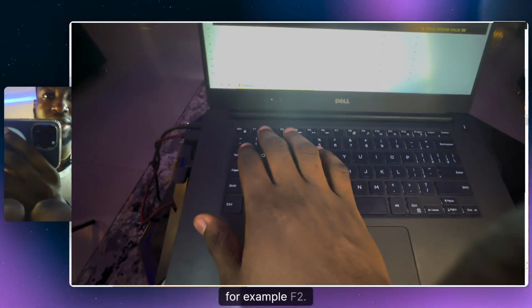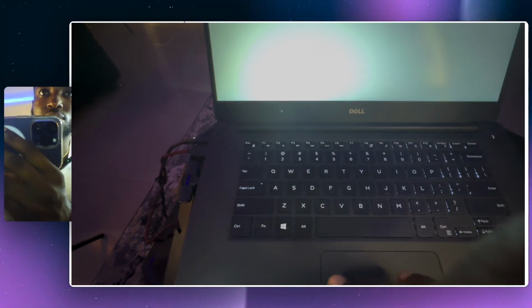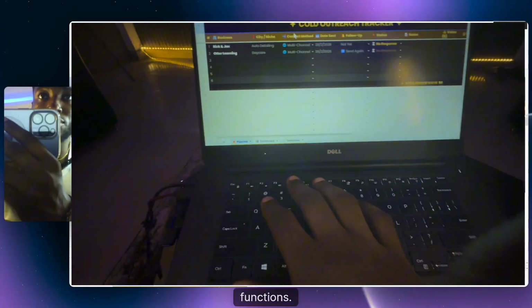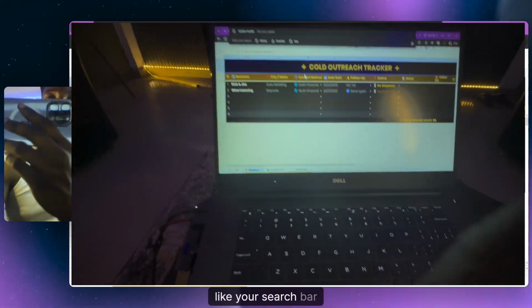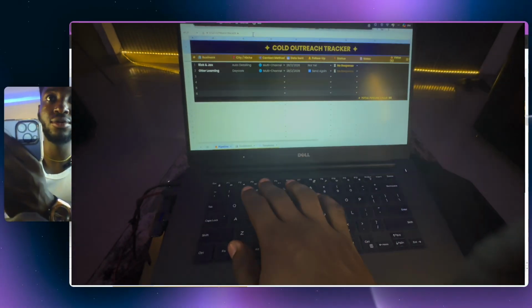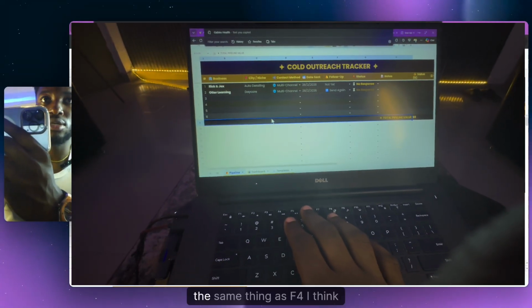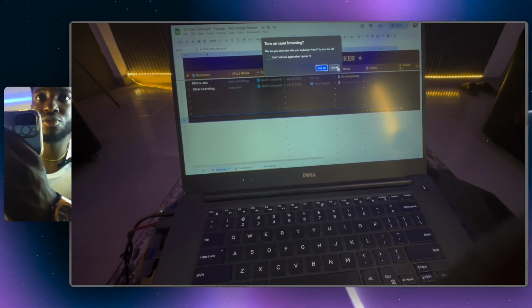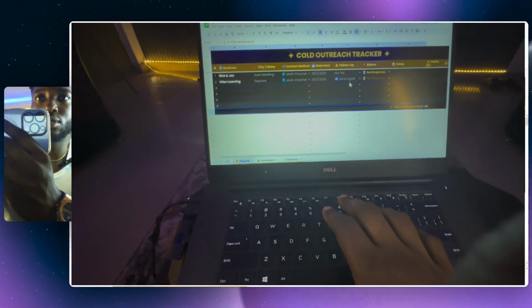So now anything you want to do, for example, F2, what does that do? F1 is going to open the Microsoft help center. So you can see it has completely different functions. F4 is to open your browser tab, like your search bar, so you can type something you want. F5, like I said, is to refresh. F6 is the same thing as F4, I think. F7, I'm not really sure what it does. Okay, select text on keyboard. I'm not really interested. F8, I don't think it does anything.